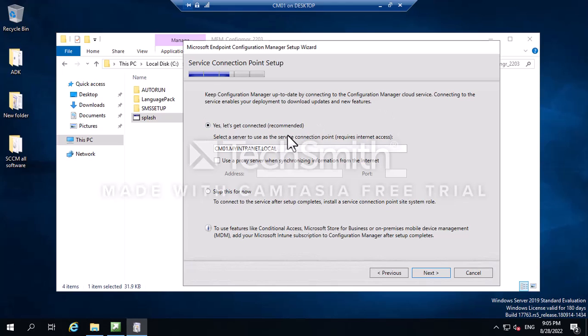It is also showing the service connection point. As you know very well, Microsoft releases a new version every 4 months. Suppose we are installing 2203, and in 2203 there are some known issues, then Microsoft rectifies them and creates a hotfix and KB article for fixing the known issues. So in that case we require the service connection point to keep your SCCM server up to date.